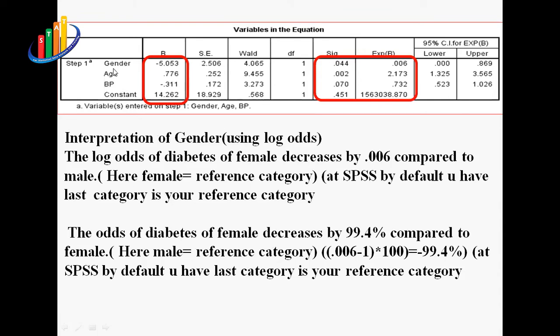And for our categorical variable, there is some difference in interpretation. We will have a reference category, mostly the first category in our SPSS is a reference category. And in this example, the female is the reference category. So as we can see from gender, the value is 0.006. So we can say that female have diabetes decreased by 0.006 compared to the male, as the female was the reference category.